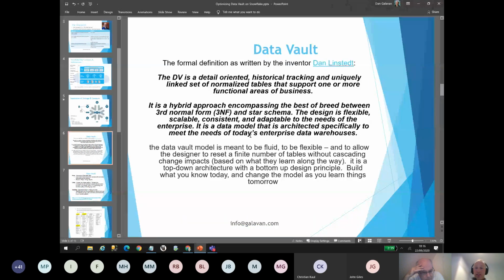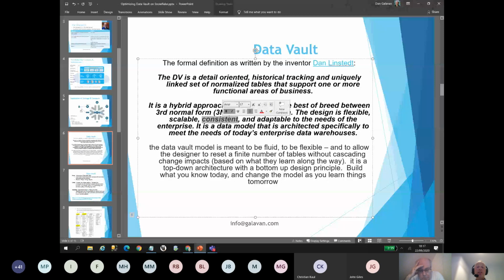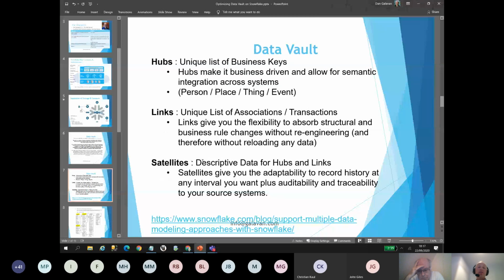And if we go back to the definition here, one of them is consistent. So there's a consistent aspect to the design. It's repeatable, and it's quite intuitive and adaptable, right? So if you need to add something, because of the nature of hubs, links, and satellites, it can be a little bit easier, so less overhead in terms of making changes as your data vault, data warehouse evolves.